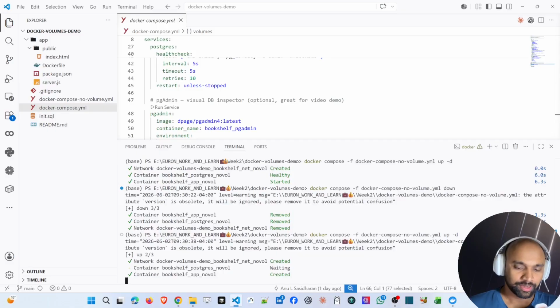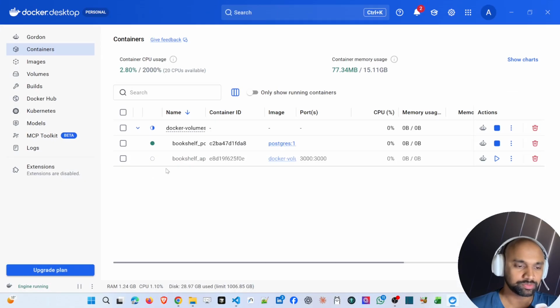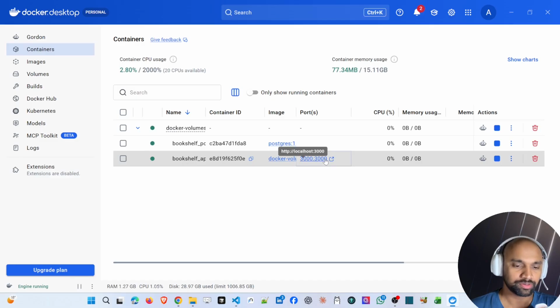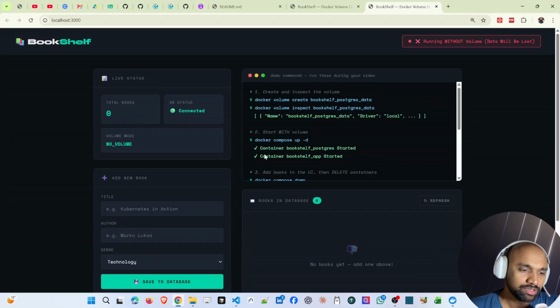Now it is bringing back the container. It is waiting for this Postgres to come up. Yeah, now it is up and running. Let's open this one. See, earlier we added a few notebooks here, but currently there are no books available because we are running without a volume. That means if you bring the container down, it is going to wipe out the entire data because the data is residing in the ephemeral layer of the Docker container itself.